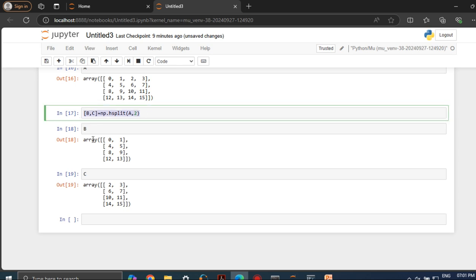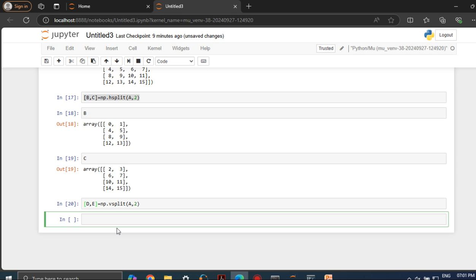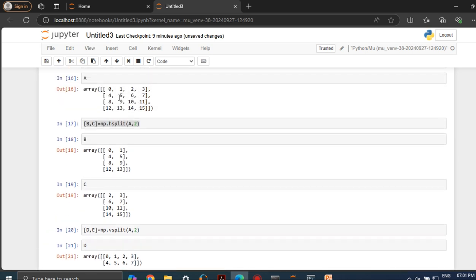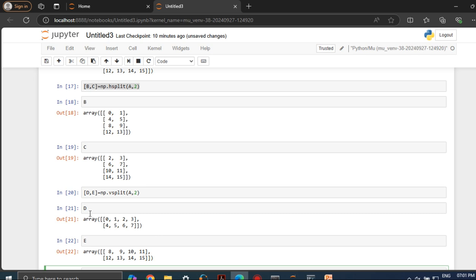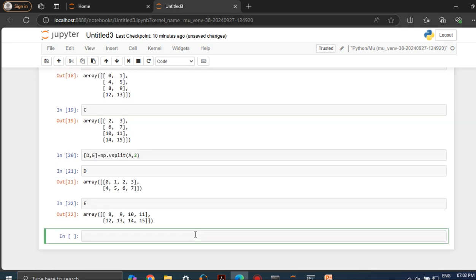Now the same thing if you want to do vertical split, just change this into vsplit. Let's say I will give this into other two arrays, D comma E. See, this is D and this is E. So what has happened here? This is our original array. The first two rows are given into D and the second two rows are given into E. So vertical splitting is reducing the dimension of the array vertically. Horizontal split is reducing the dimension of the array horizontally. So that's the meaning.